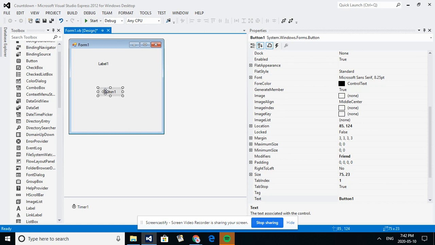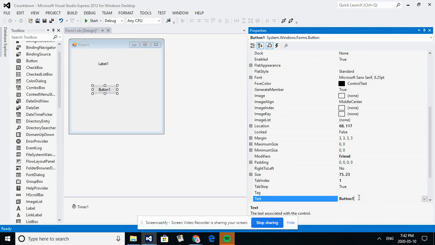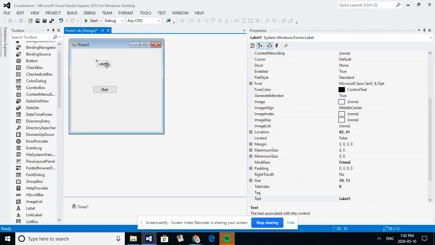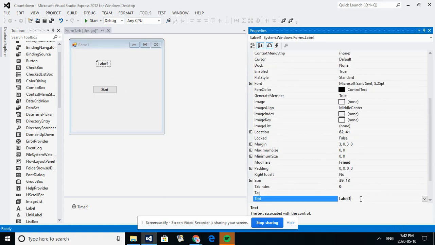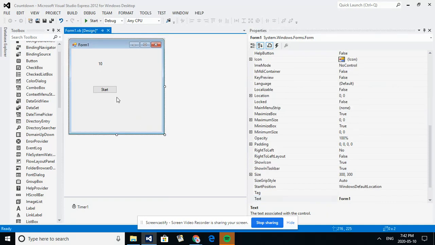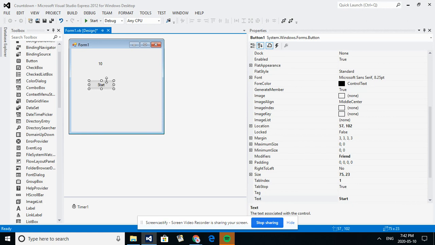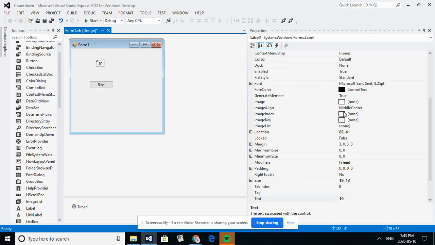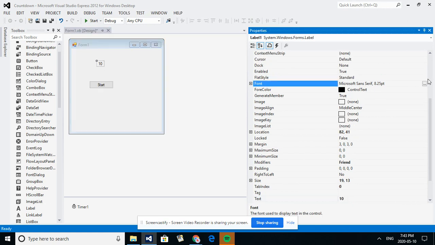All we're going to have is the button's going to be our start. So we're going to start the timer with this button. And our label will start at 10, so we'll have the text say 10. And just so you can see better, I'm going to make my font a little bit bigger here.